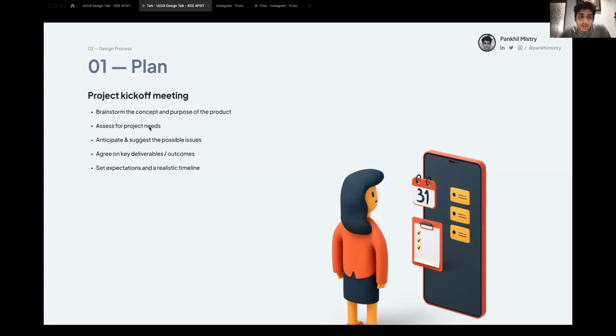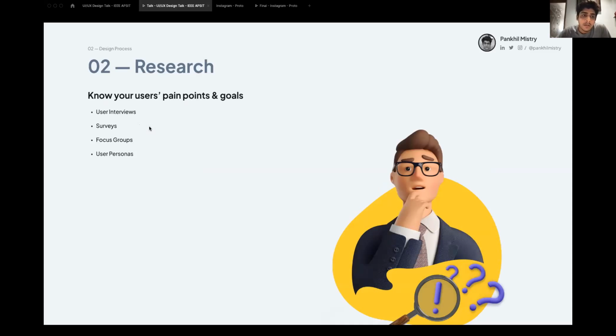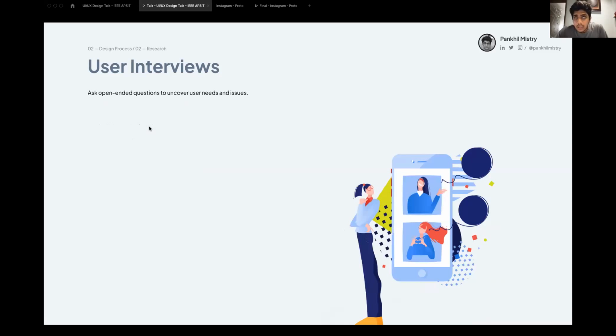So yeah, moving on to the next stage, which is research. Inside research, the idea is to know your users' pain points and goals. And the following 4 pointers are going to help you get an idea about user pain points and goals. So the first one is user interviews. Normally this is asking open-ended questions to uncover user needs and issues. It's as simple as that.